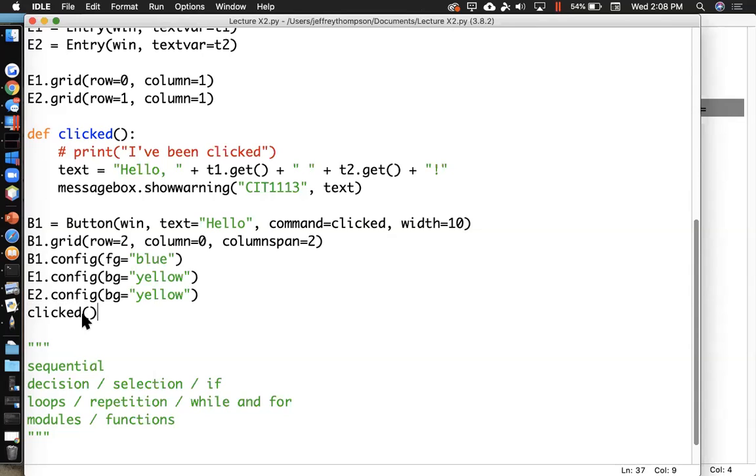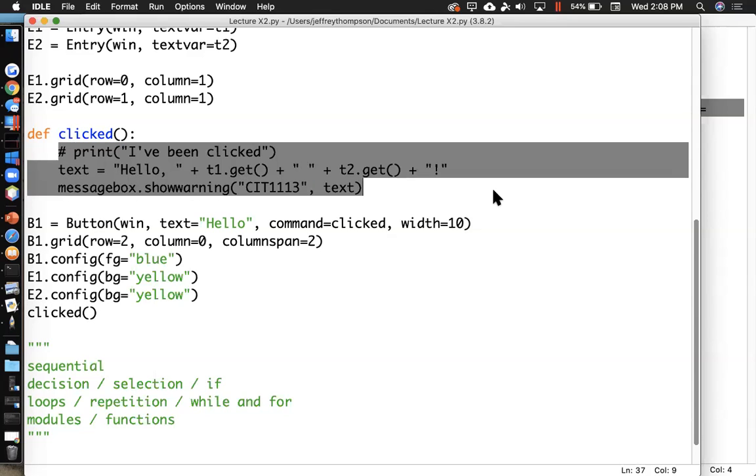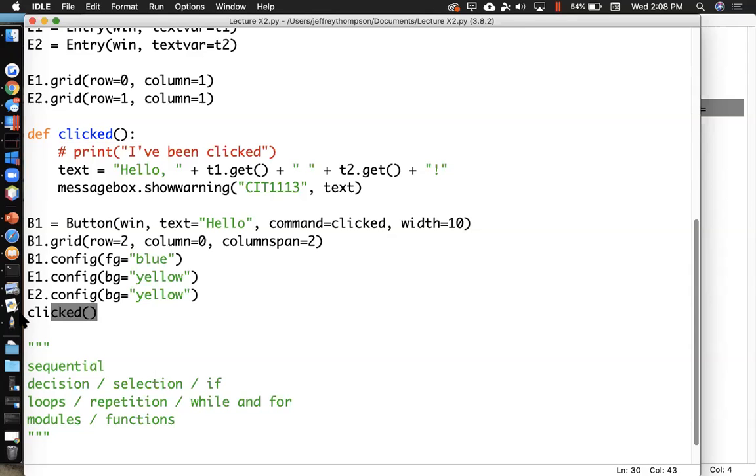Because I have the function call here, right? I have the word that defines the function, and I have the parentheses after it. And so it jumps up here and it runs all the statements that are indented under it. And then it returns. If I wanted to pop up 2 messages in a row, I could do this, right? If I wanted to pop up 100 messages in a row, I would probably put them in a loop, because it'd be silly to copy and paste 100 times when I could write a loop.